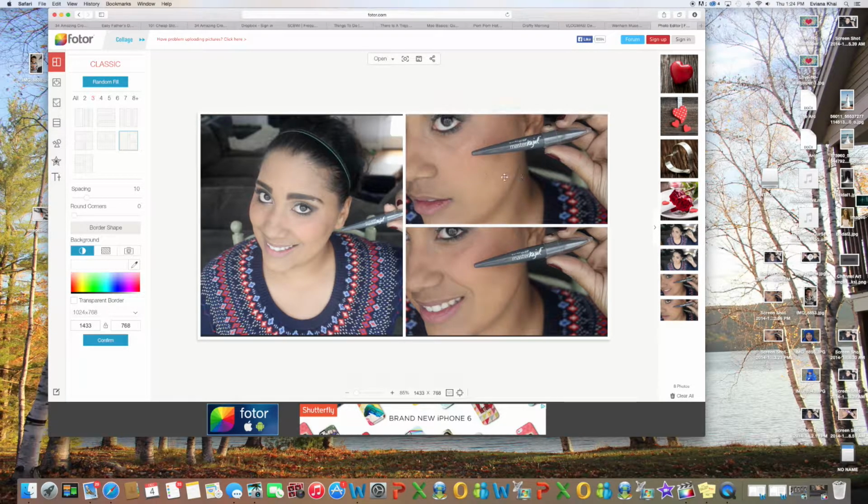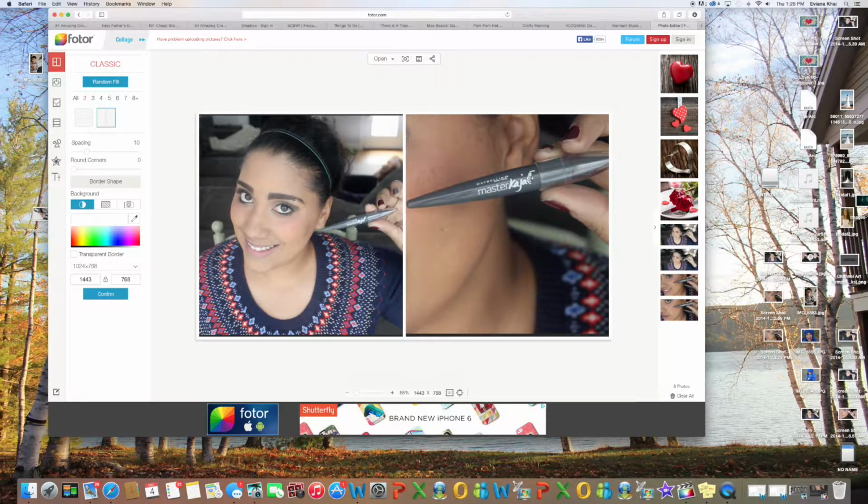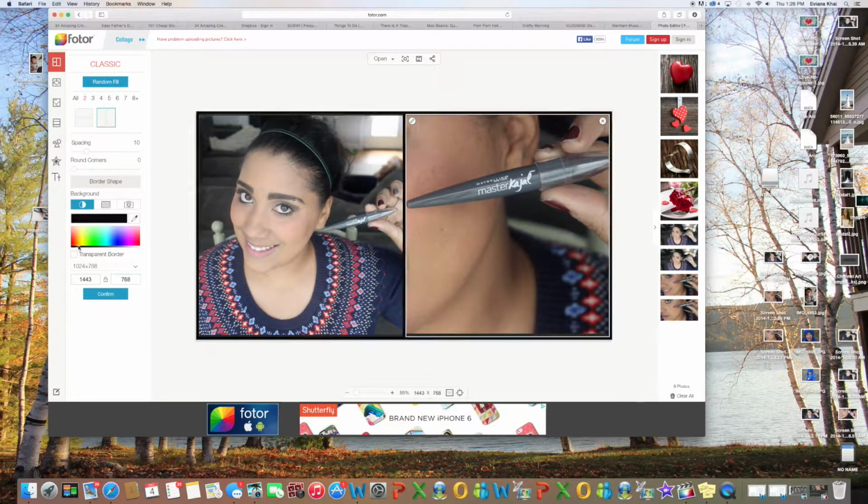And then after I've done that, and here I'm actually going to decide to do only 2, I'm going to change the background to black, because that just makes the photo stand out better, I think.